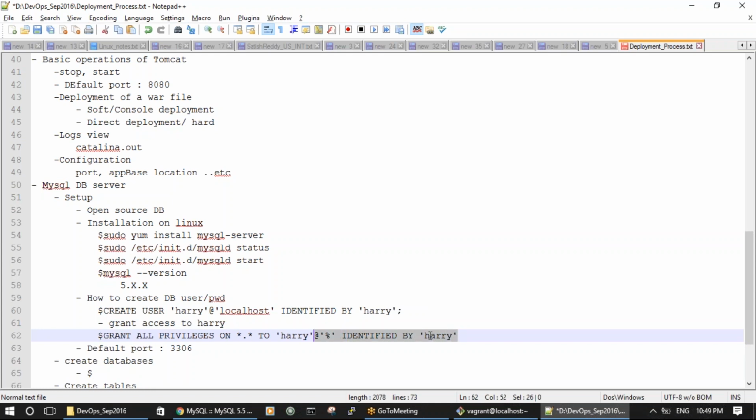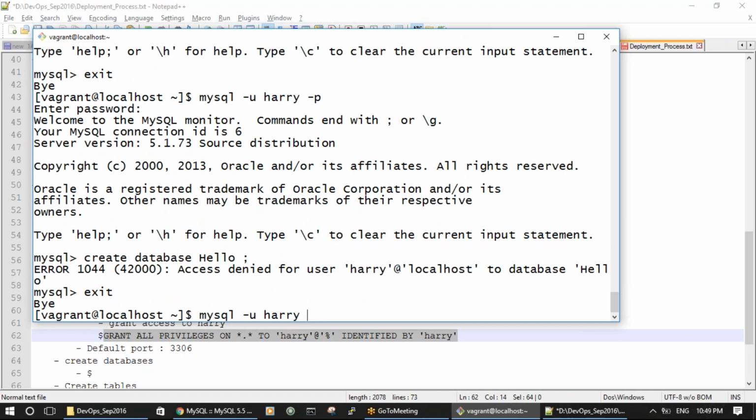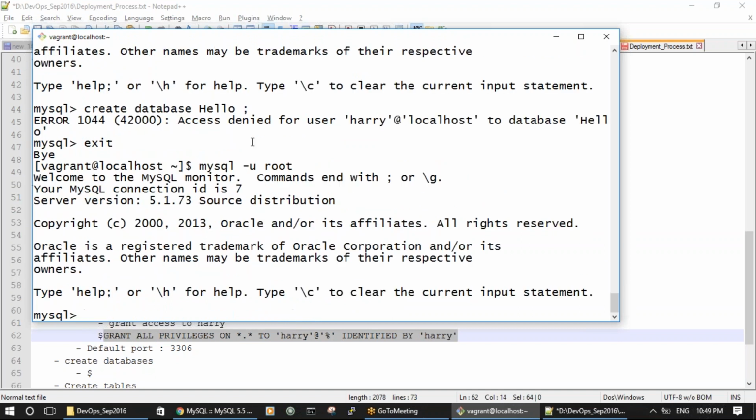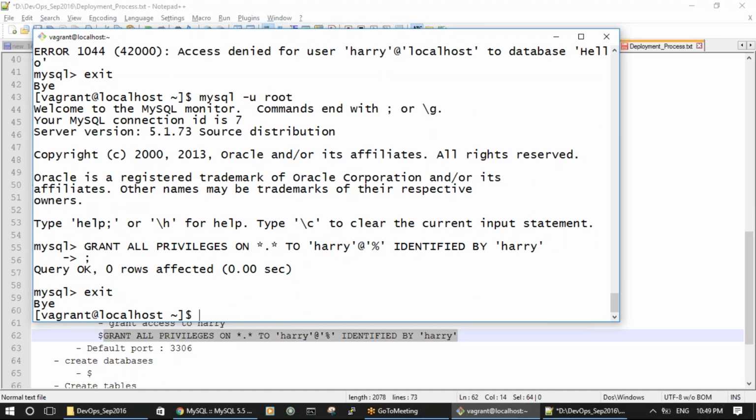So let's try to run this command. Make sure when you run this command, you have to run with a root account. You cannot give yourself full access, right? So log in with the root. Now try to run this. The semicolon should be at the end. That's it. Now we have successfully given the full access to the Harry user.